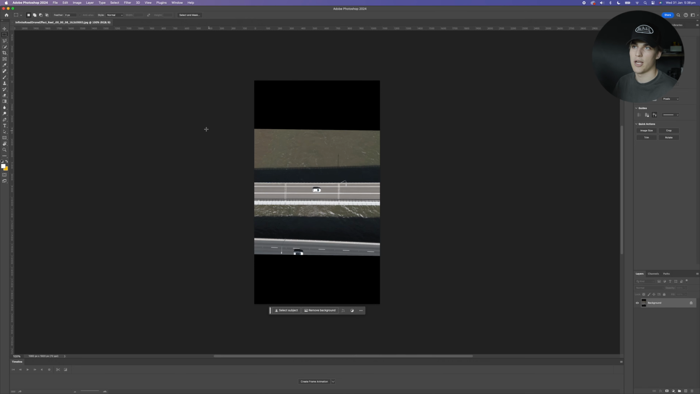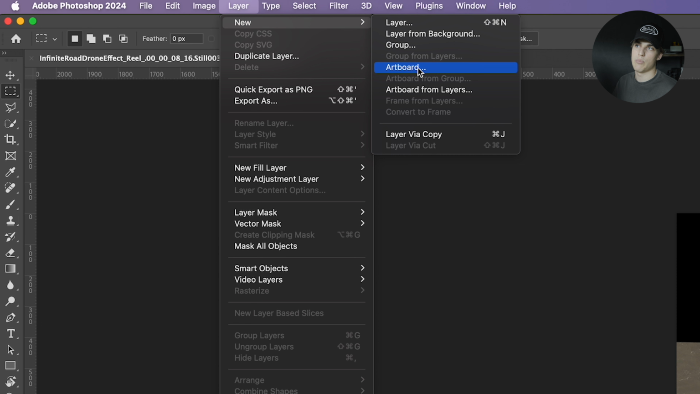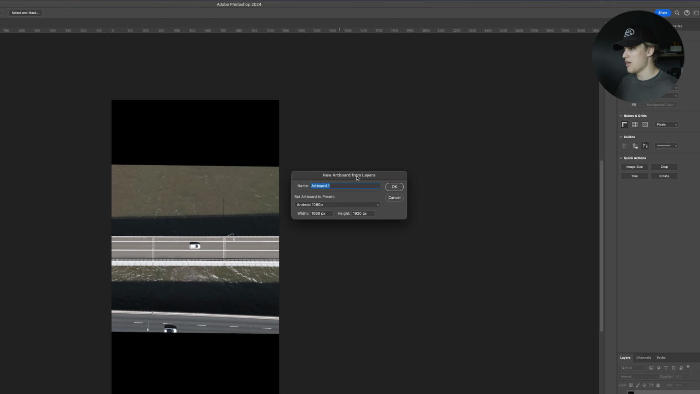So to do this, we're going to go up to Layer, New, Artboard from Layers. Here it's going to say New Artboard from Layers. We're going to go down to Width, and that's what we're going to be changing. So we're going to be making that 3 times as wide, so 1080 times 3. And that'll pretty much give us enough room to do a rail effect and track the car in time with a landscape, making it look real.